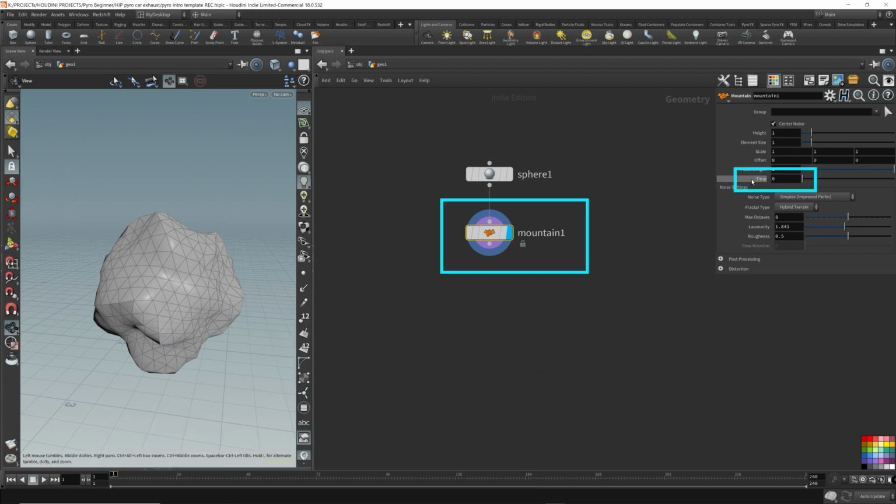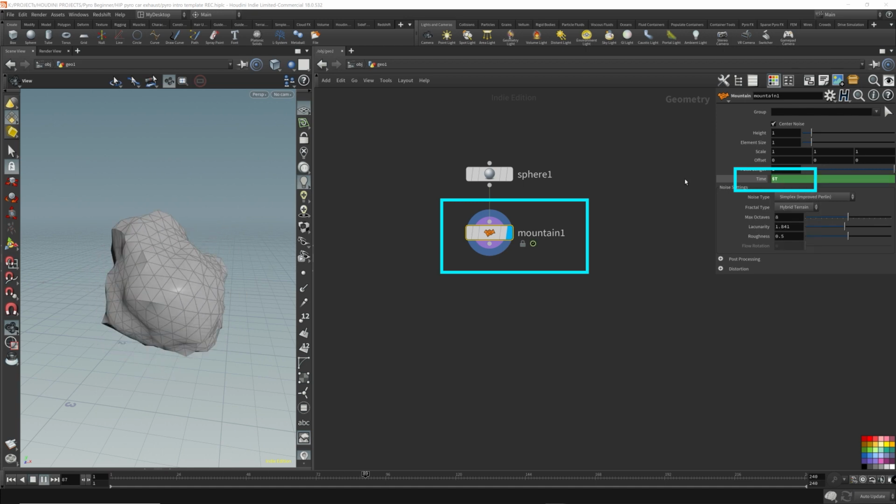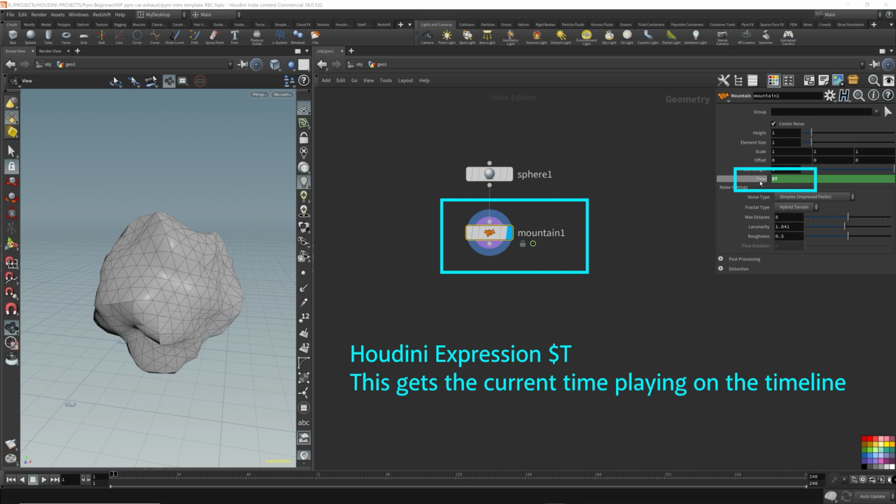The time parameter in the mountain node acts like a seed for the noise. A different seed value will produce a different noise result from the mountain node. I'm going to use a Houdini expression, $t, for this parameter. $t grabs the current time from the timeline that's currently playing. This will give us a more continual noise fluctuation in the mountain noise, making it look a little more smooth between the frames and motions.